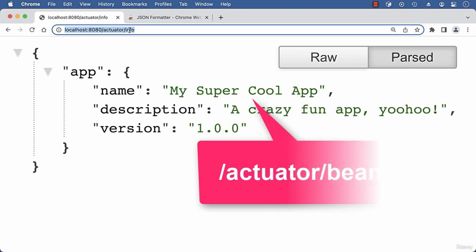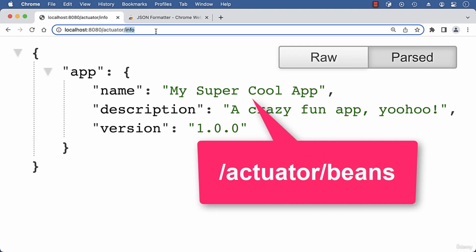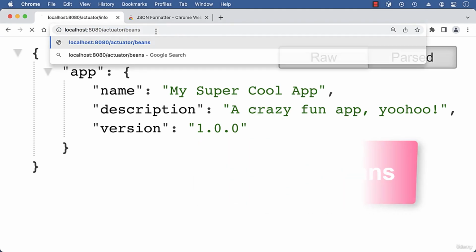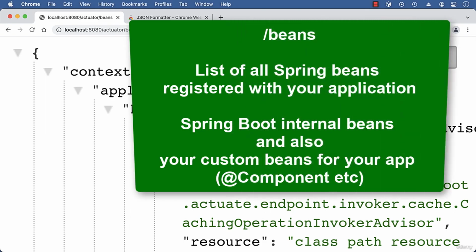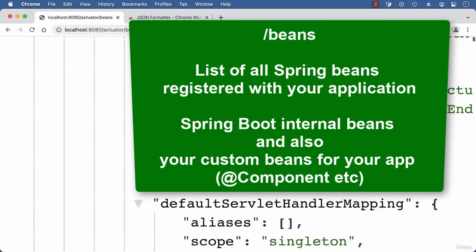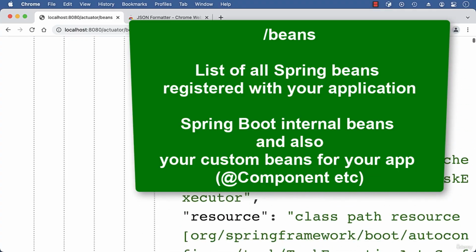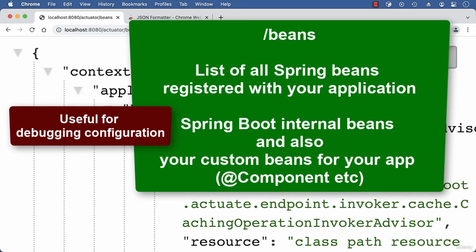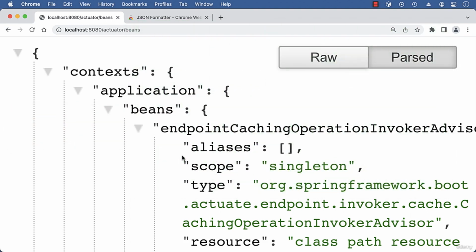So I'll go to /actuator/beans and good. So this is a list of all the Spring Beans that are registered with our application. This also includes internal beans and so on, and also any beans that you created with @Component. So this is good for debugging your given application to see if a given bean has been created or if it's being used in your app.